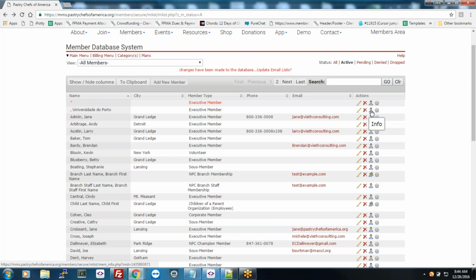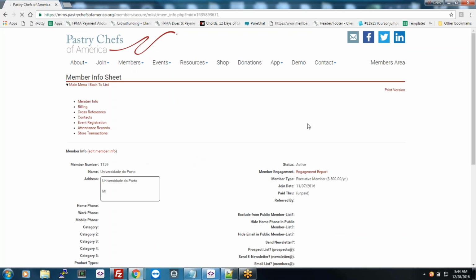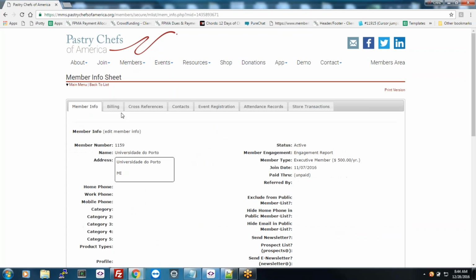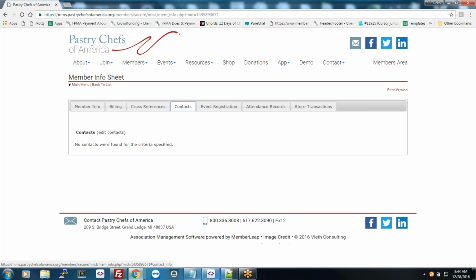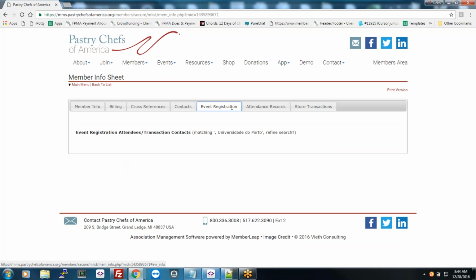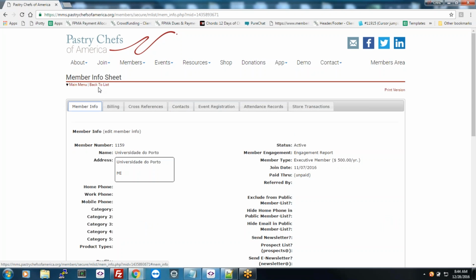If you click on the little person icon, this brings up the member info page, and this shows a summary of all the information related to the member, their billing records, cross-referenced members, contacts that have been made to that person over time, events that they have attended.